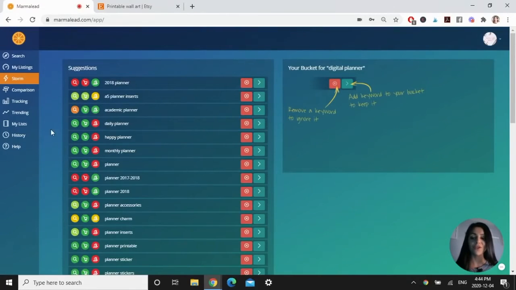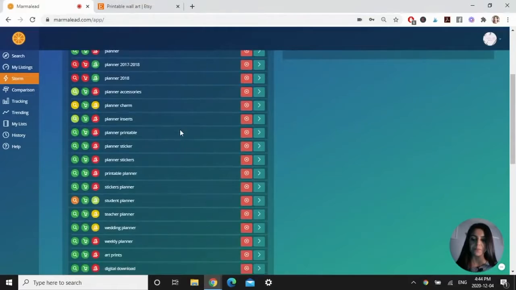And I'm going to go through all these ideas. It shows me the number of searches, the engagement, and the competition. So usually I look for green across the board, or at least the engagement and competition to be green. So I'm going to scroll down and just take a look. There's academic planner. That looks pretty good.